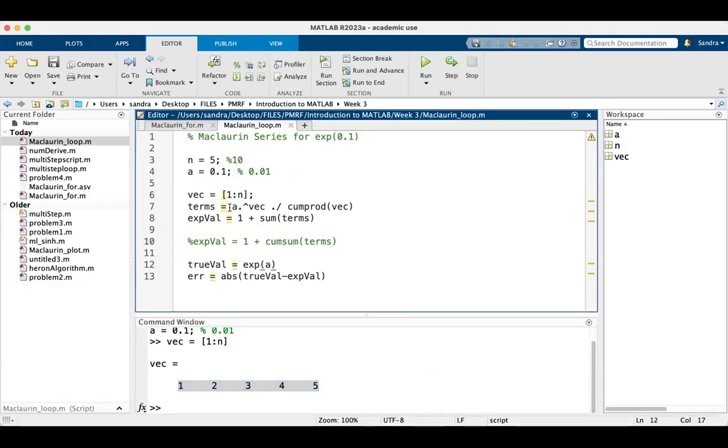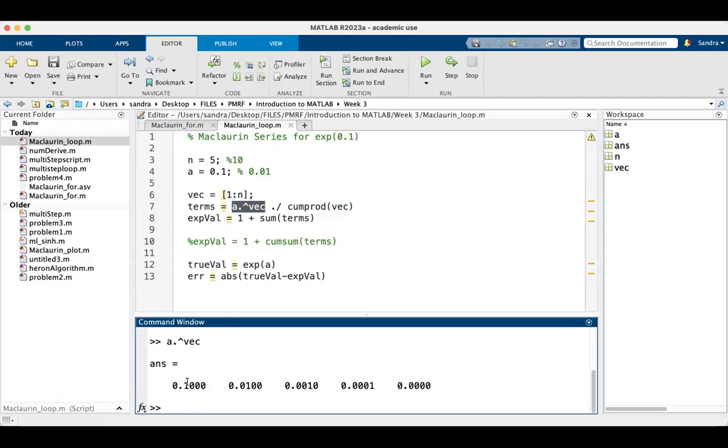So let's first calculate the power. How do we calculate the power? It will be a dot exponential. This is element-wise exponential of the vector values. This will also be a vector: a raised to 1, a raised to 2, a raised to 3, a raised to 4, and a raised to 5. As I know, a is equal to 0.1, this is what the vector comes out as.